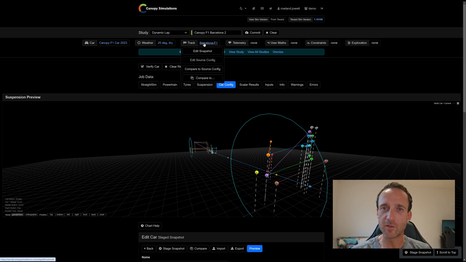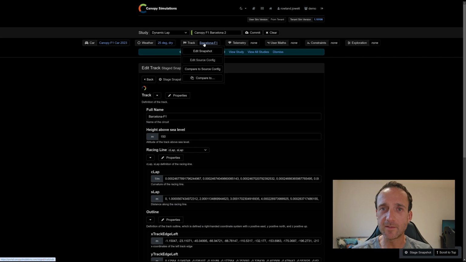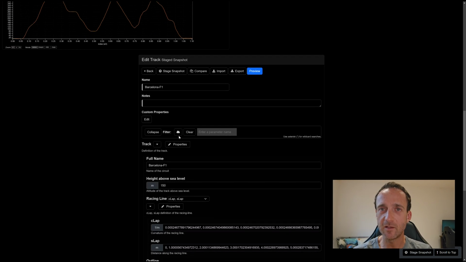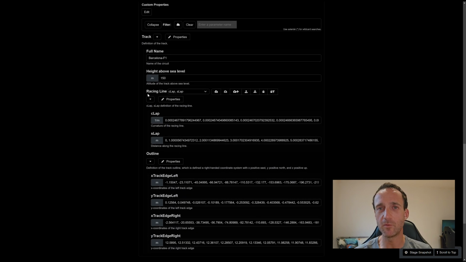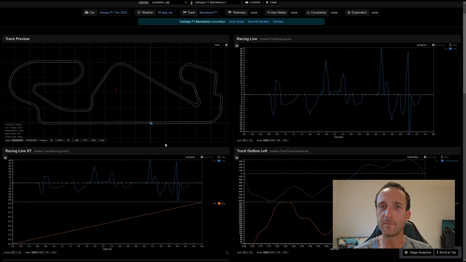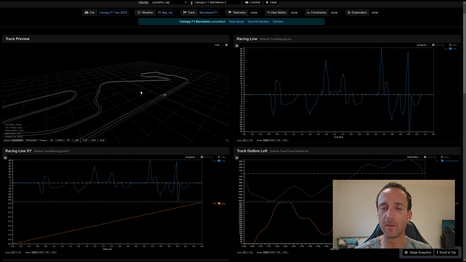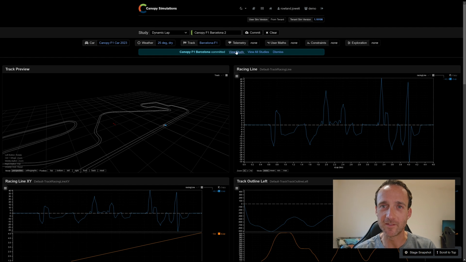Let's take a look at the track editor. So there are two ways to define a track. Firstly is a fixed racing line. The simulation must follow this line, and this could come from car data. The second option is a track outline. If you give it an outline, Dynamic Lap will automatically optimize the perfect racing line to give the minimum lap time. This is the exciting bit.